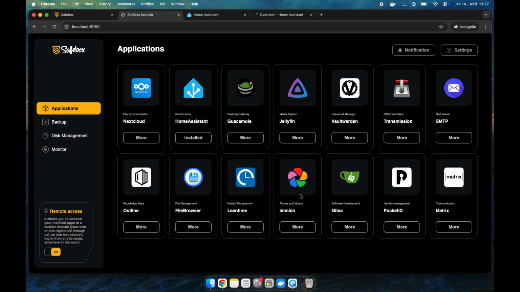As I mentioned earlier, Safebox is still in beta, so some features are not released yet. However, all currently available features are completely free, and any feedback from early users means a lot to us. So don't hesitate to try it out and share your opinion.